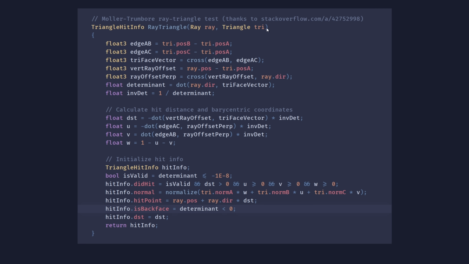We should also add a parameter to say whether we actually want these back faces to be detected, and if so, we just need to use the absolute value over here so that the intersection is always considered valid, unless the ray is extremely close to parallel with the triangle, in which case we can't really trust the result due to limited floating point precision.